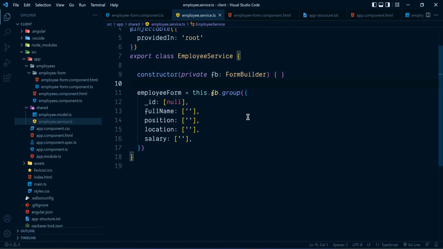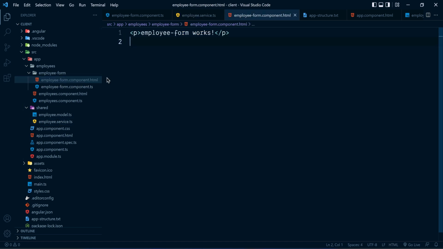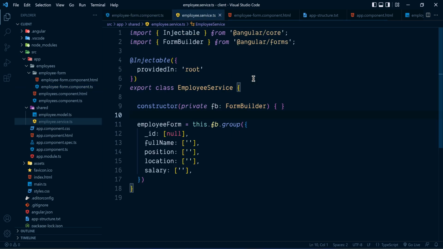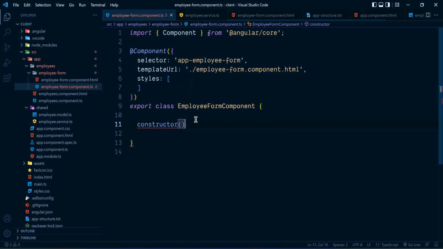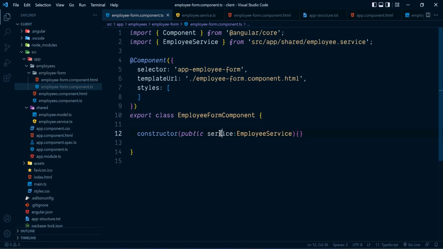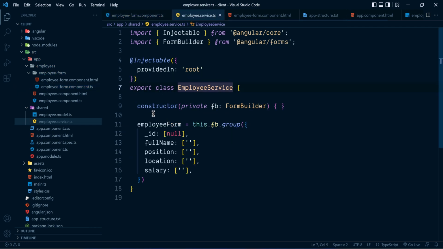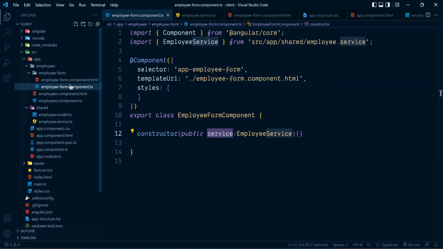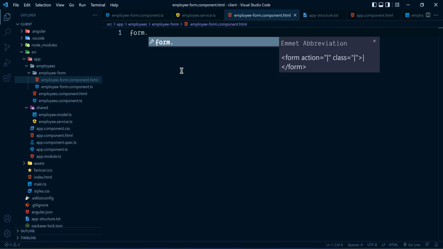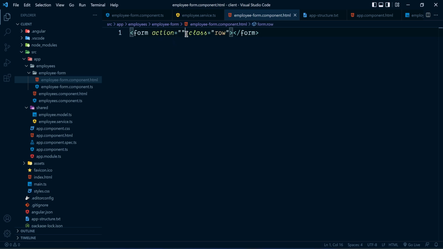Now using this form builder, we could design a form inside this employee form component here. For that, first of all, inside this component, we have to inject the employee service class. So here we have the constructor. Let's inject the service class publicly. So service, which is of the type EmployeeService class. Now with this injected service, we can access this form object here. So head over to the component HTML here. We need a form element having this bootstrap class row. We don't need this action attribute.